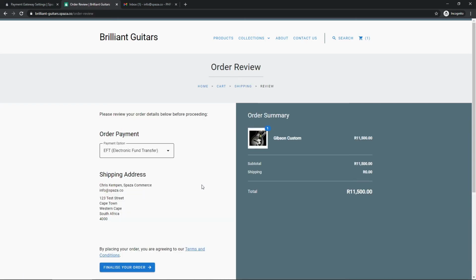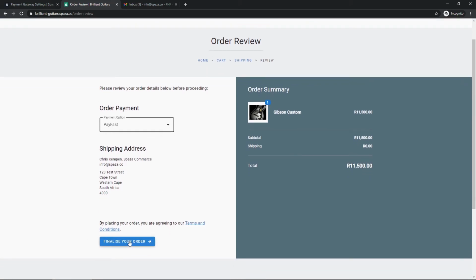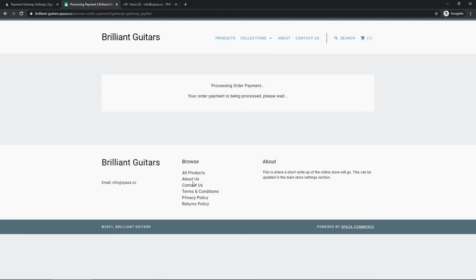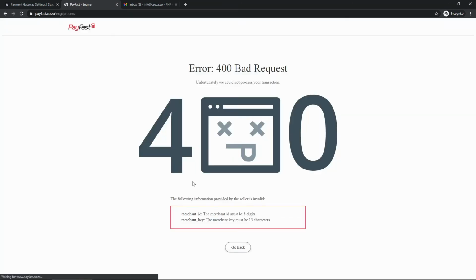Let's place that order. And now under the order payment screen, I'm going to choose pay fast and click finalize your order. Now this should then be where the process differs slightly. So let's actually see what happens there. So I'm just going to click finalize order. This should kick us back to pay fast, hopefully.